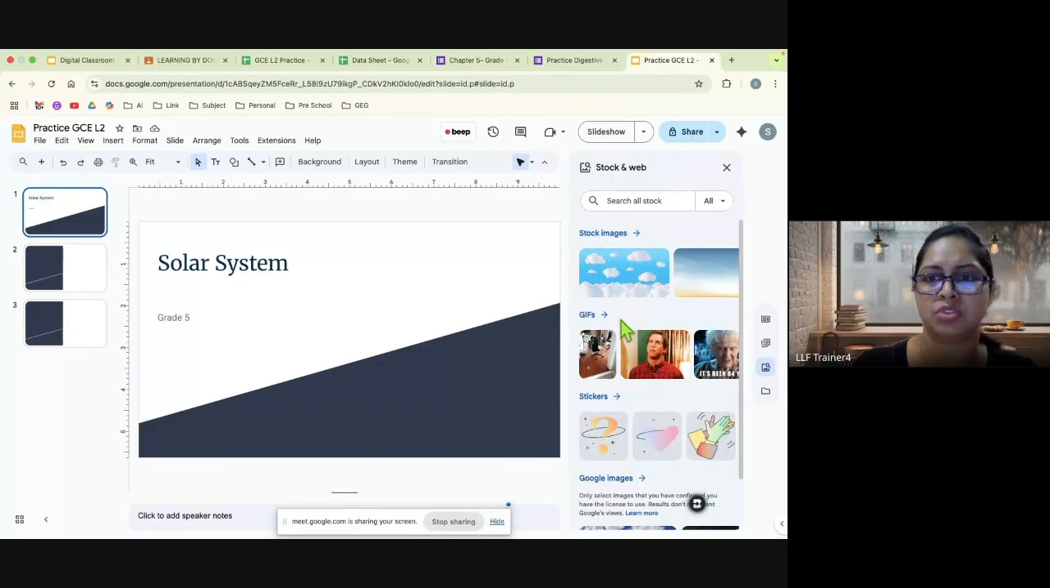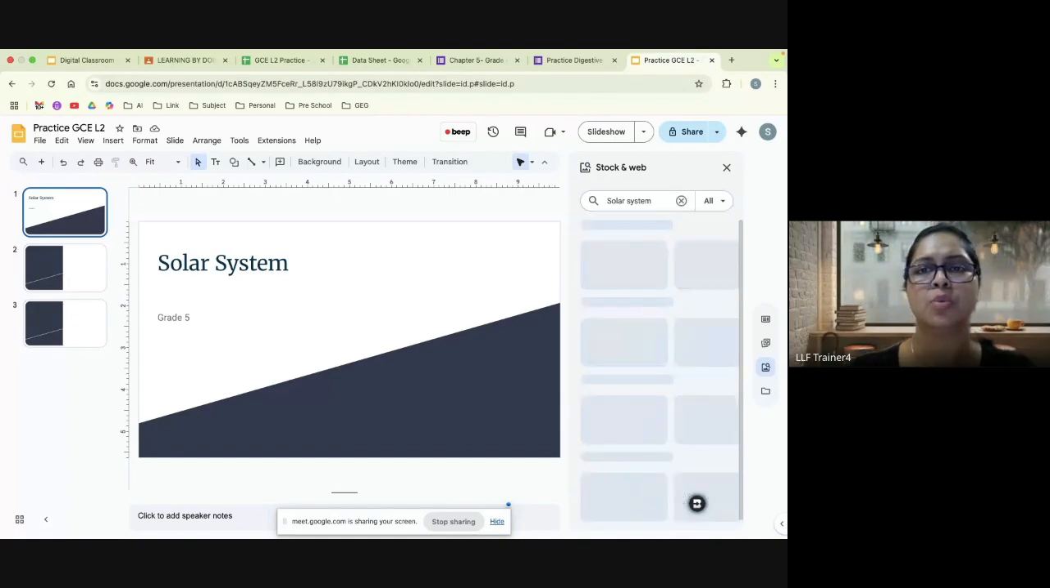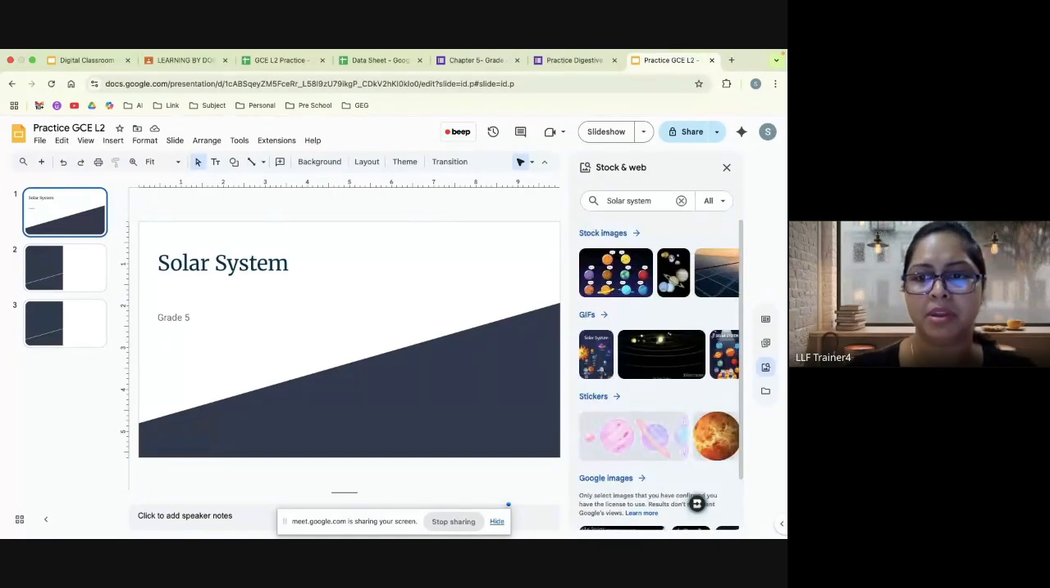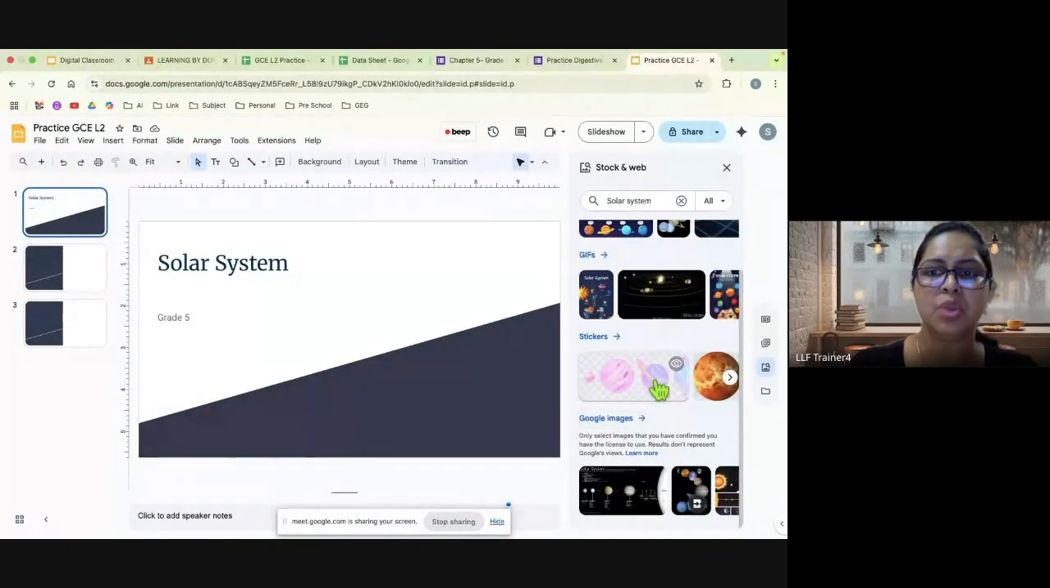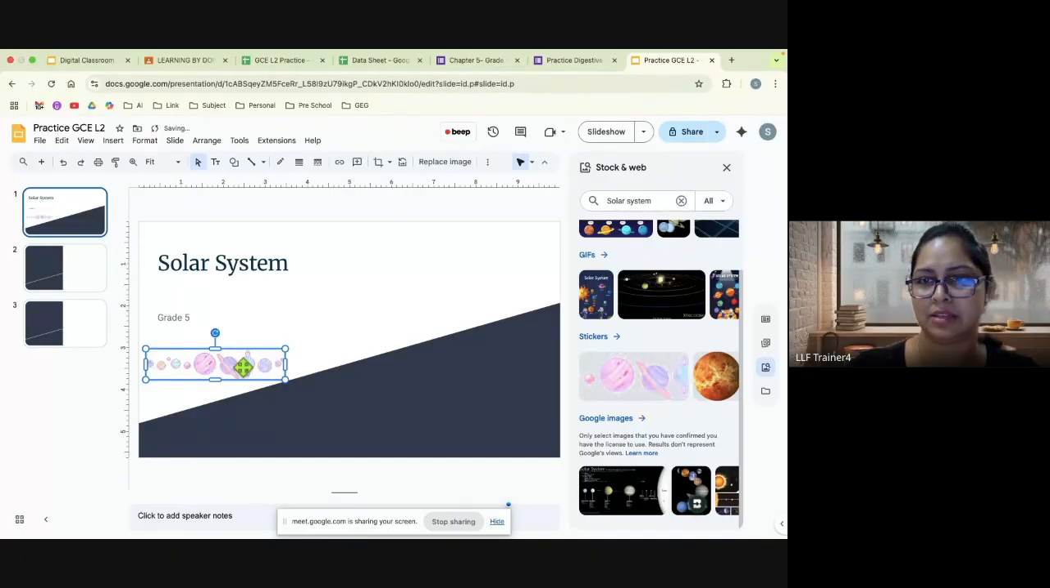I can look for GIFs also. I can look for images as well. Say I want an image of the solar system, right? So I'll just type here solar system and enter. Whatever the search results are will come up here. Now there are GIFs, there are stickers, many things. Say I want to use this one. I'm clicking onto this. Now it will get inserted, right?